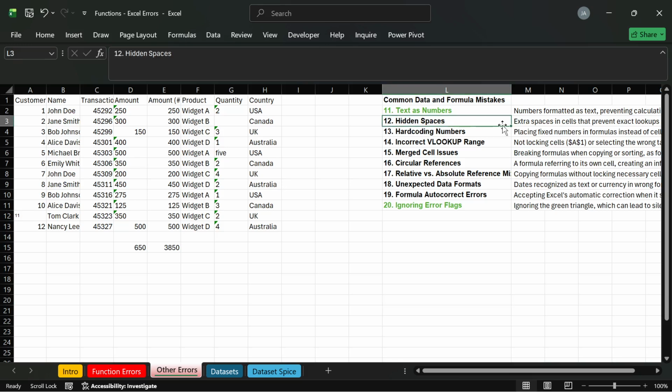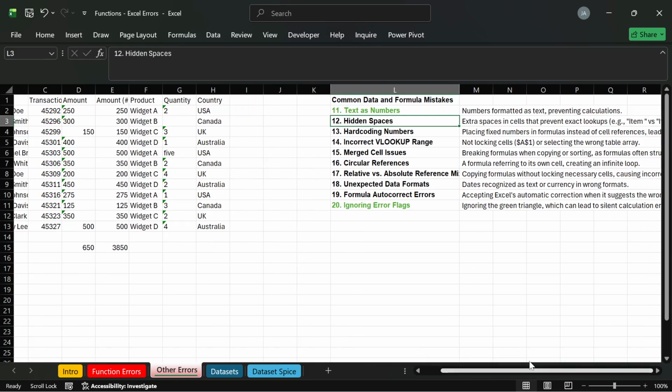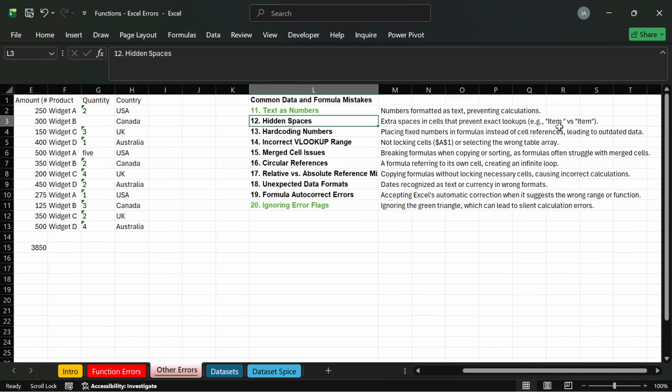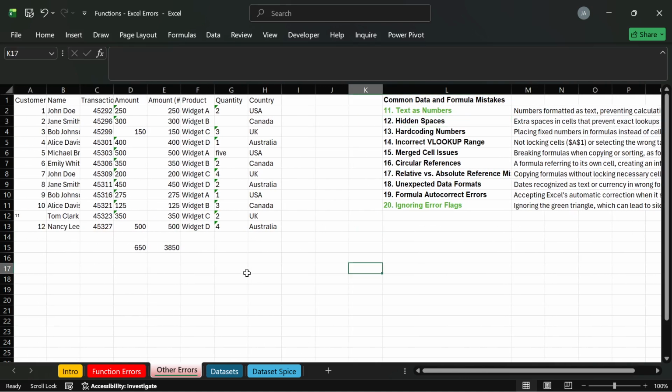Now, hidden spaces, extra spaces in cells that prevent lookup. For example, we know in the world of data that these two are not the same. Item, you see there's a small space here, then item without space. They are not the same. Or it can even be in form of lowercase and uppercase. For example, item is not the same as item.